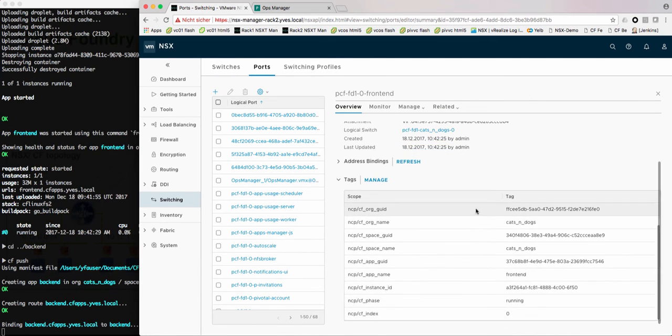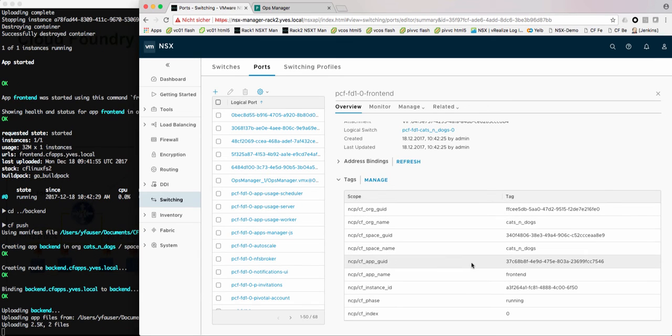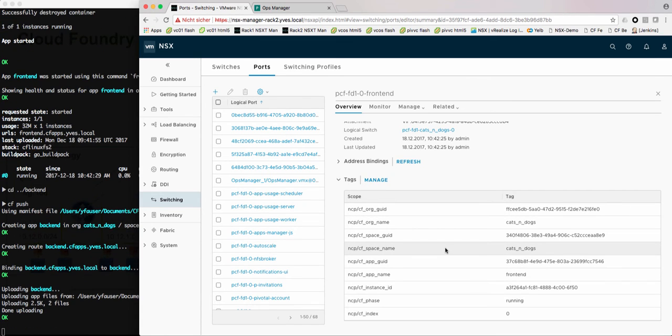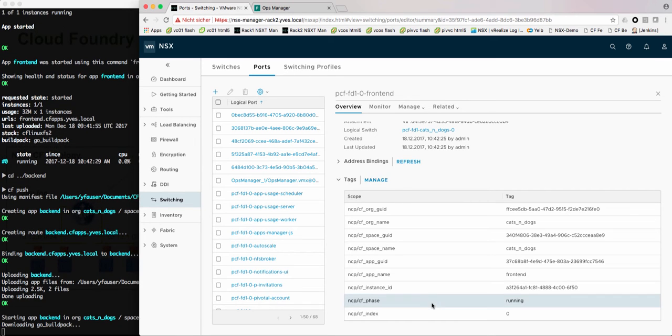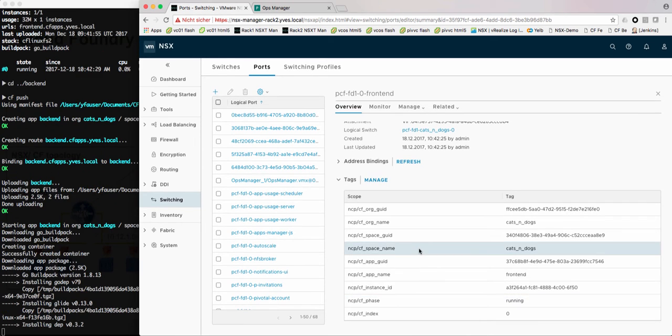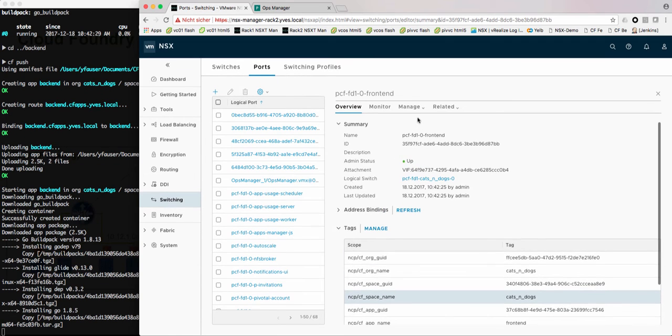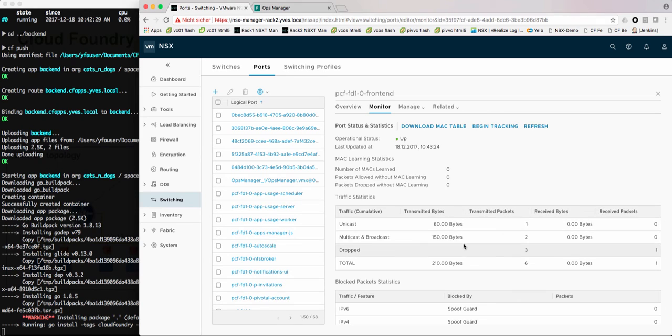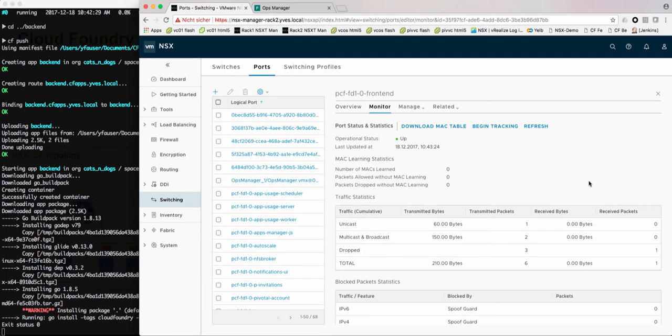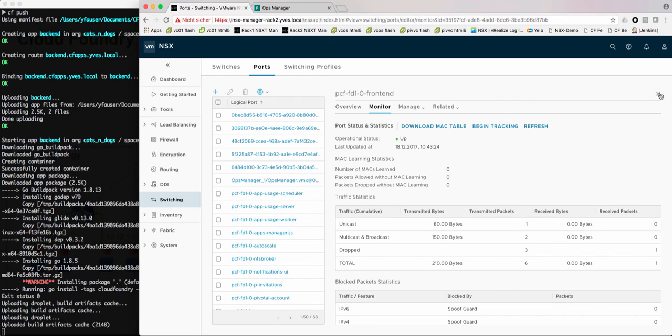And here you see we copy a lot of metadata that we get from Cloud Foundry onto the logical port that can then be used to match on firewall rules. We see that it's in a running phase, we see what space it is in, etc. If we look at monitor, then we can see that we get all the counters of that interface. In manage, you can see things like port mirroring, spoof guard, etc. So it's a port just like a VM port.